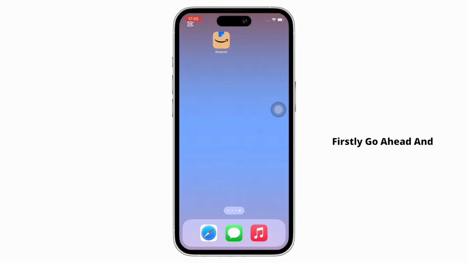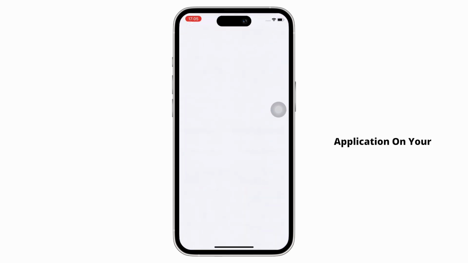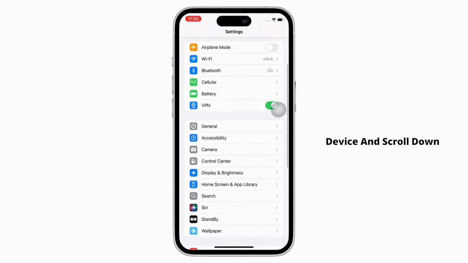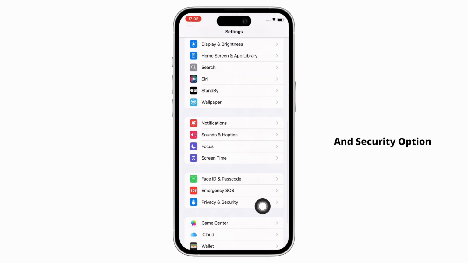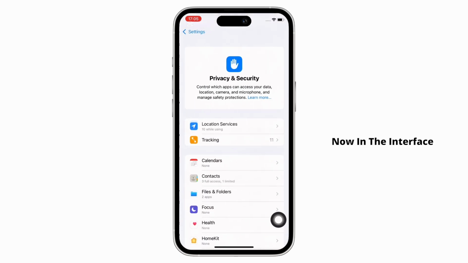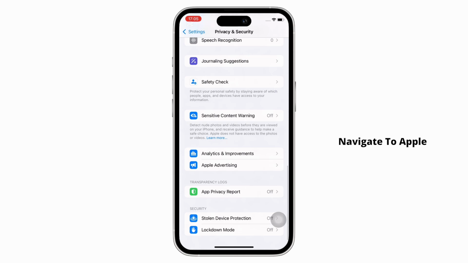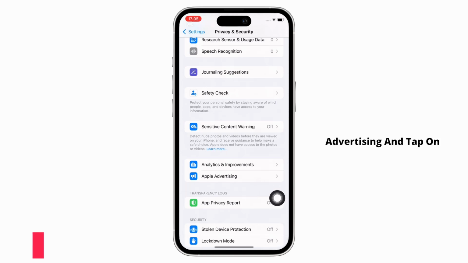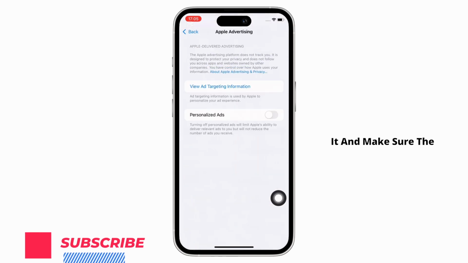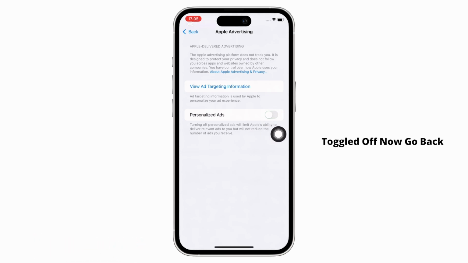Firstly, go ahead and launch the Settings application on your device, scroll down and tap on the Privacy and Security option. Now, in the interface that you will be led to, scroll down and navigate to Apple Advertising and tap on it, and make sure the toggle button for Personalized Ads is toggled off.